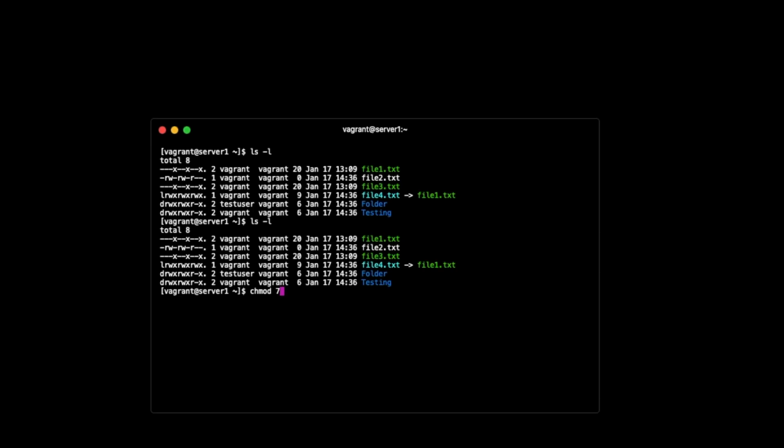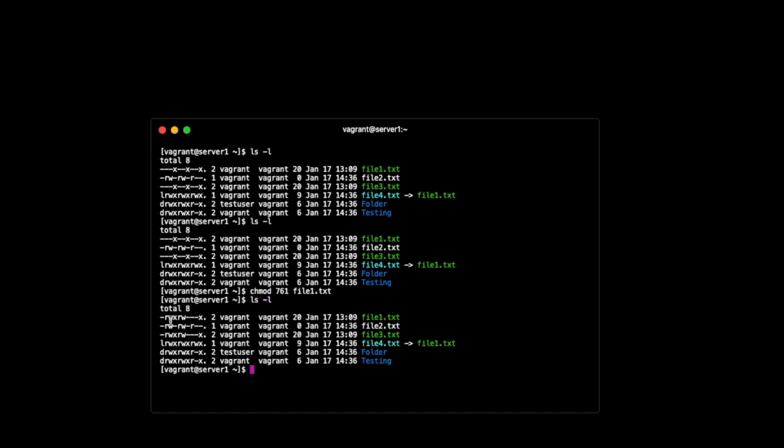The group, we just want read and write, which would be 4 for read, 2 for write, which would equal 6. And then the other users on the system would be just execute, which is just 1. And then file 1. And if we list that, there we go. We've got read, write, and execute for the root, read and write for the group, and execute for anyone else from the system.